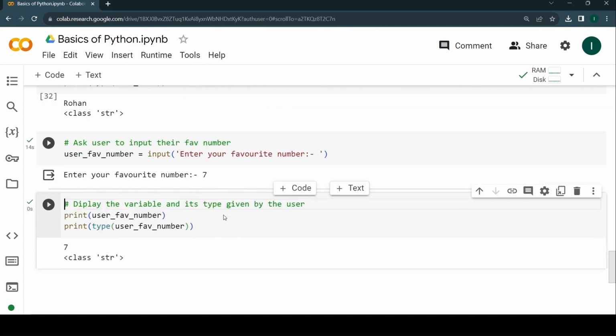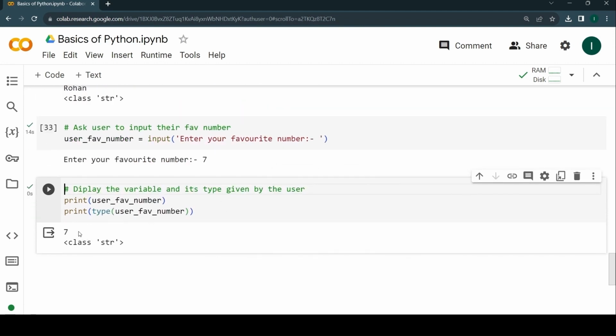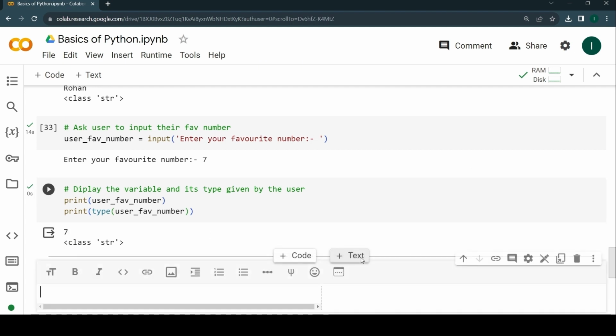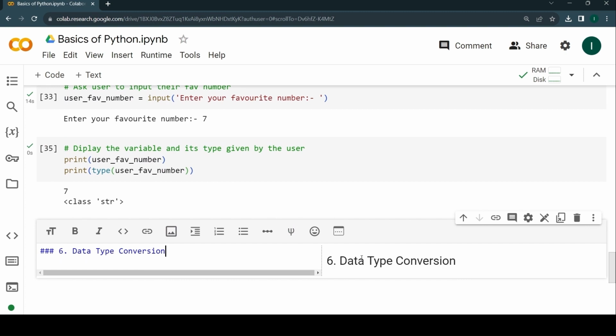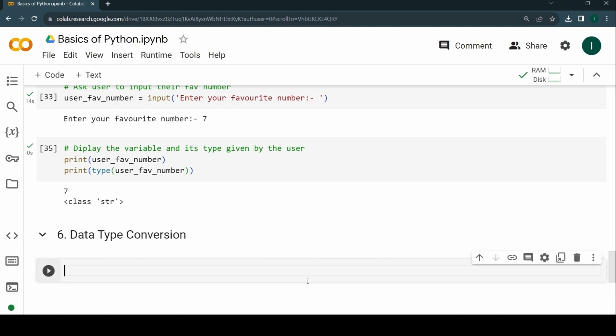So now let's go ahead and understand how we can take this particular data type, which is in the format of string, the 7, and convert that into a numeric data type, either integer or float, or maybe both of them. So for that, I'm going to create a heading which says data type conversion. You're going to learn about how you can convert any data type into some other data type if it's possible to convert, or else you will be getting an error. So the commands that you need to know, commands to convert.